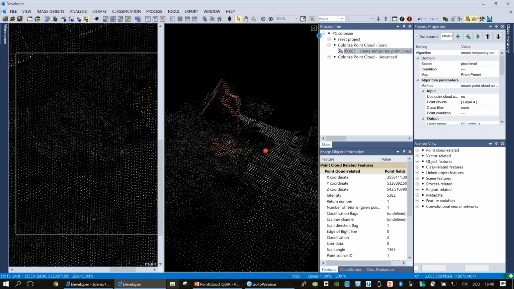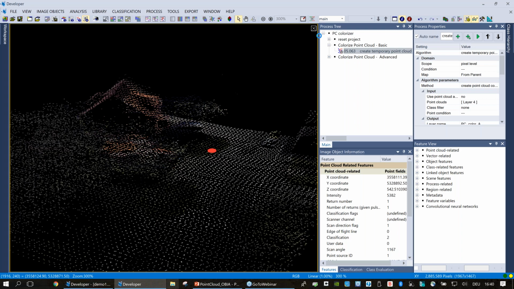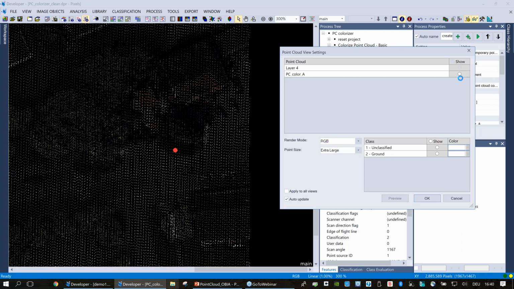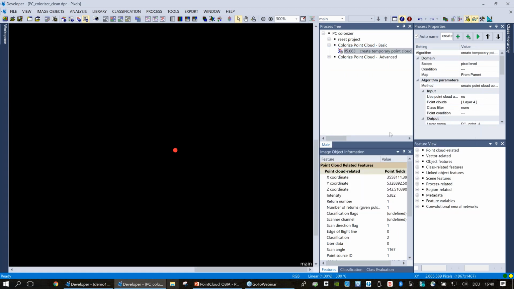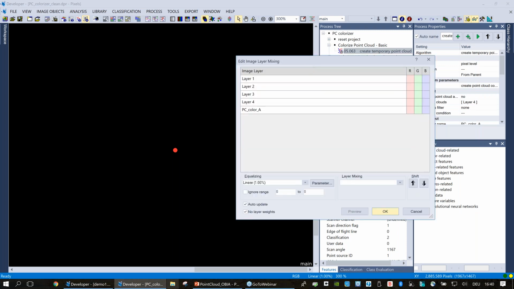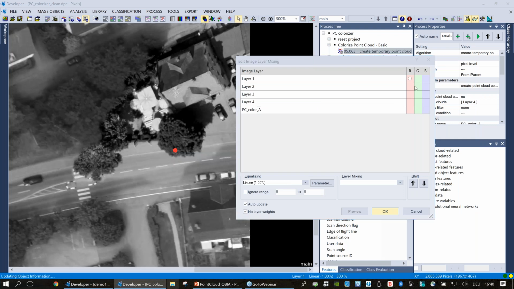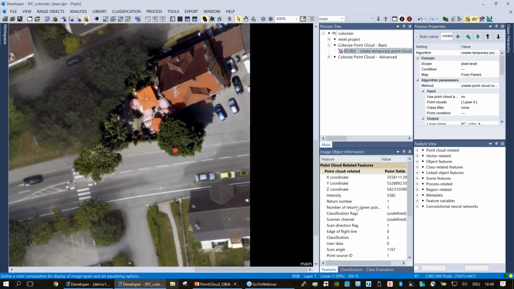So we'll leave this point cloud that we can compare to later. I'm just going to turn it off. Okay. And I'm going to come back in here and turn on my imagery. So what are we going to do? What can we do within eCognition to make this point cloud colorization smarter? I'm calling this the advanced method.